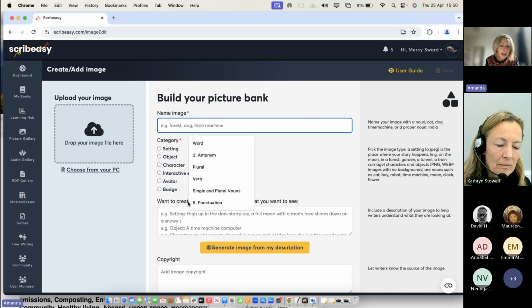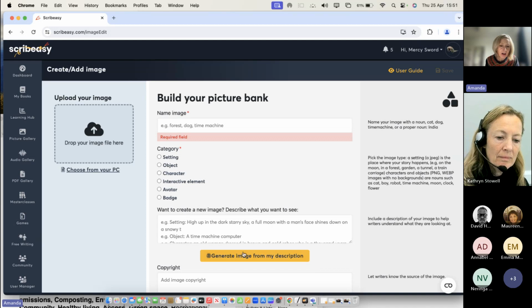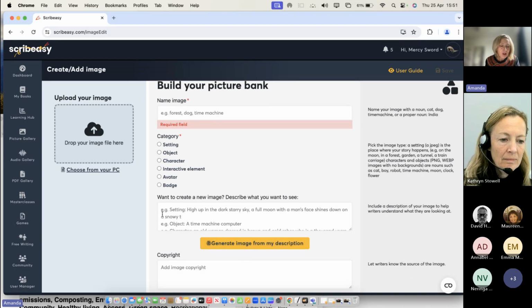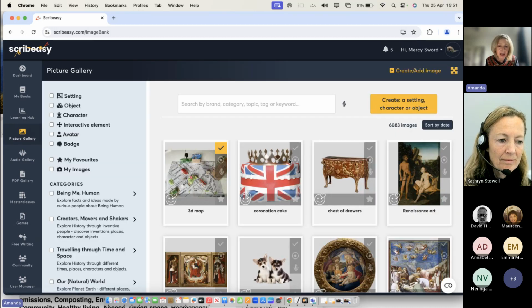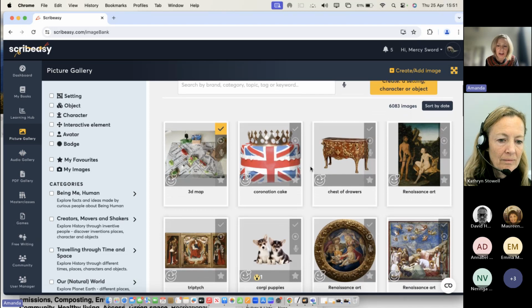Use add the noun here, but they could also generate something that they want with the generative AI. And this is where the child's descriptive powers will really help them invest into how they want to start a story. So you could actually start a story from a particular picture in the picture gallery.